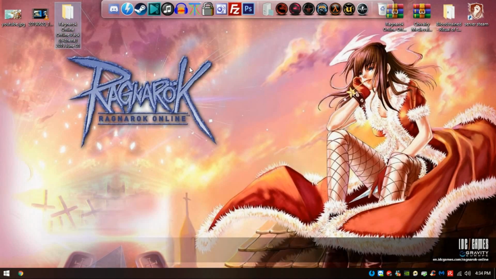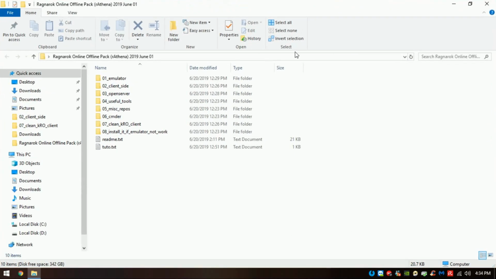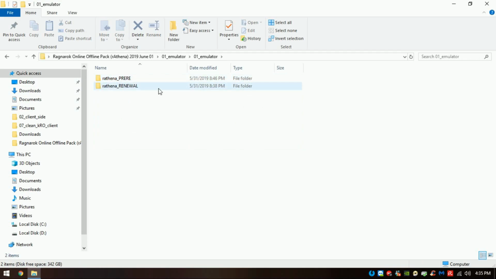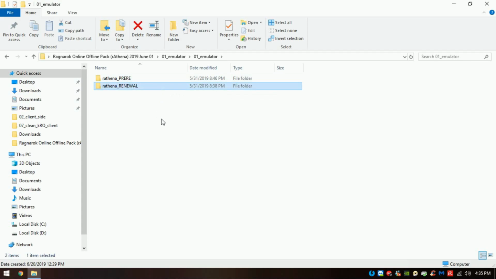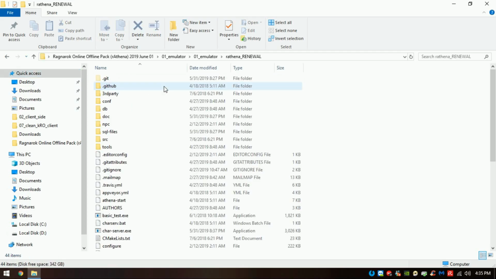Once you download the files, you'll have something like this. This is the stuff you'll encounter at first. Basically, you're going to go into the emulator. I read about this game, and I was able to identify that until 2010, the game is called pre-release or something like that. After that, the game suffered another update, and it's called renewal. So you can choose whatever version of the game you want to play. In this case, we're going to use the renewal version.